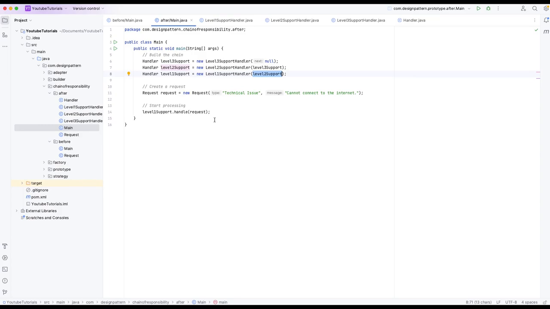So in summary, the chain of responsibility design pattern is a powerful way to structure a system with multiple levels of responsibility. By decoupling the request senders and handlers, you make the system easier to manage, extend, and scale.